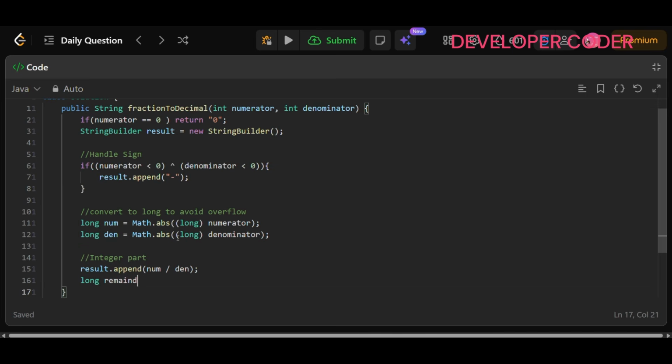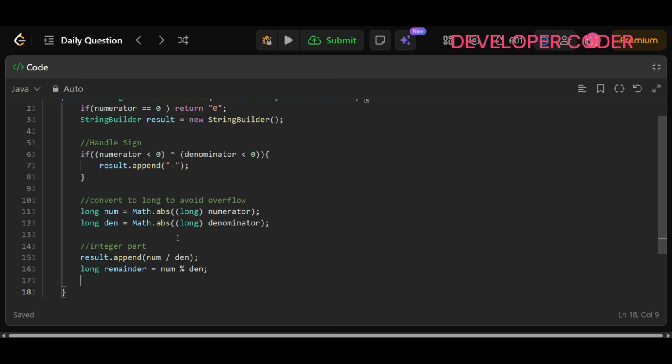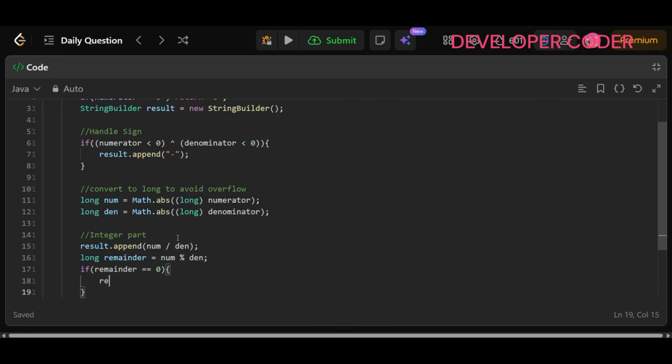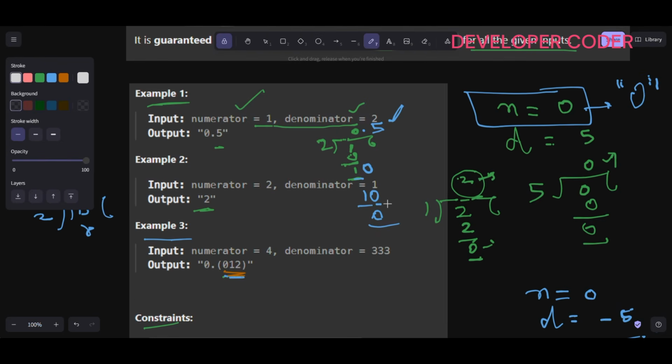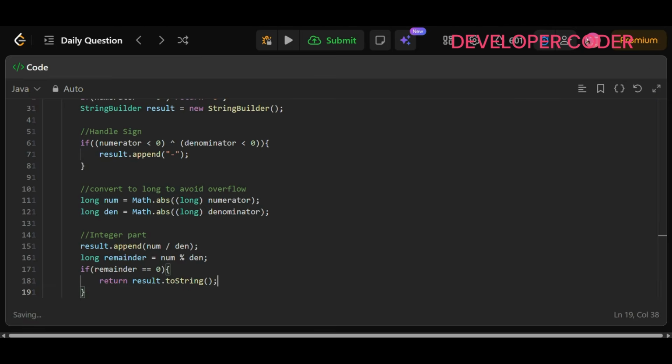So how I'm going to check the remainder is equal to num modulus denominator, right? And here, if in the starting itself your remainder value is equal to 0, then in that case you have to simply return the result, return result dot toString. So here there is no fractional part, like in this example, 2 divided by 1 is 2, so that's it, there's no fractional part. So that's what I'm doing here.